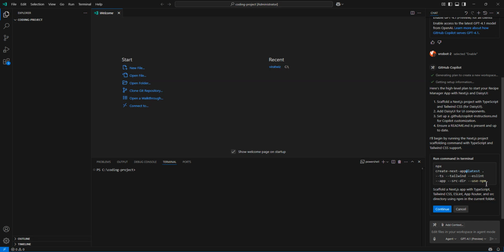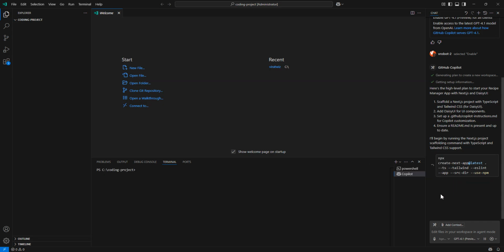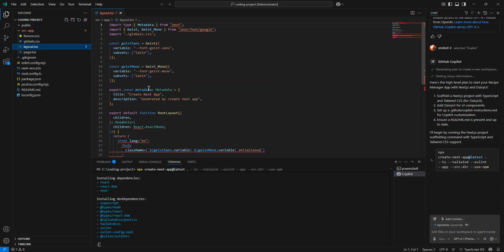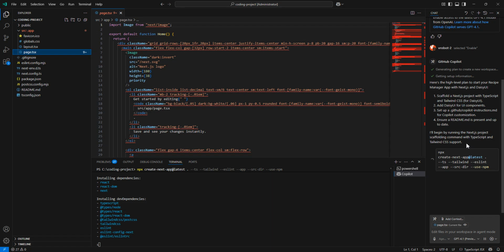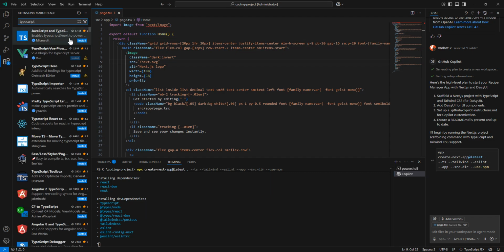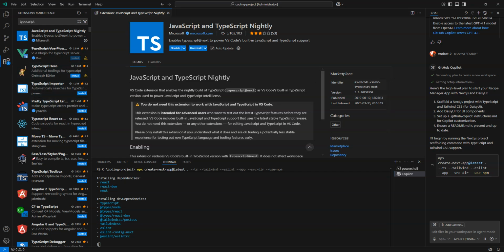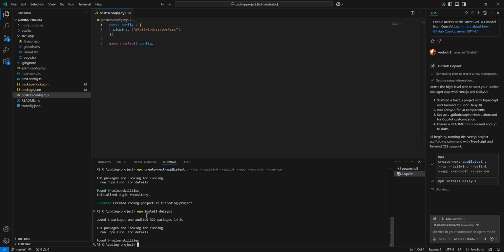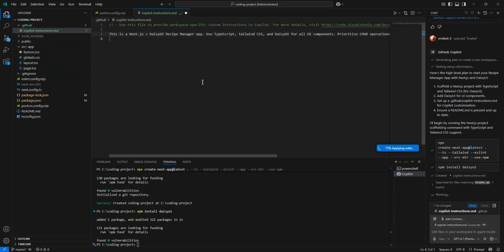Creating the app. Now it wants us to install the UI. Oh, wonderful, creating instructions.